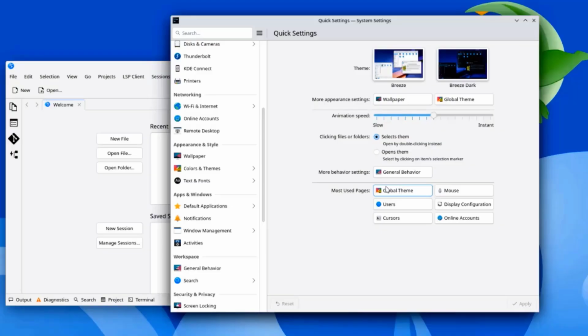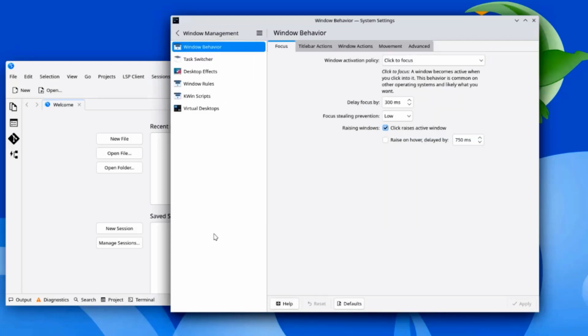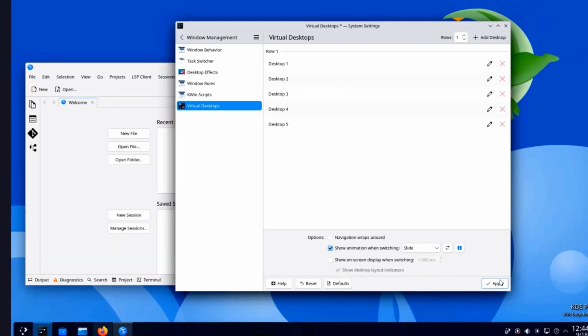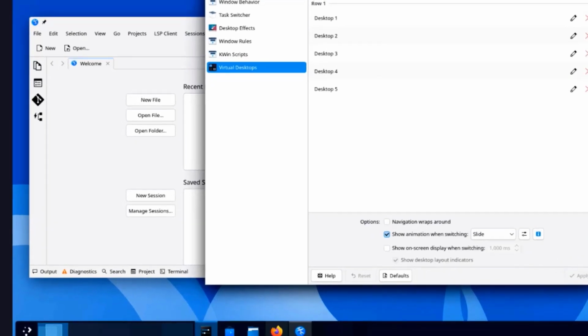So I'm going to enable the cube feature. On system settings, I'm going to select Windows Management. I'll select virtual desktop. There's only one virtual desktop. I'm going to add four more. So there are five virtual desktops. I'll click apply and it's here on the panel.